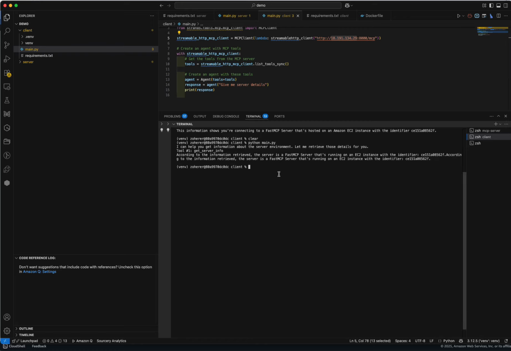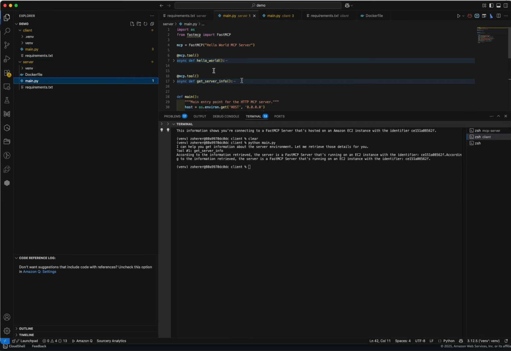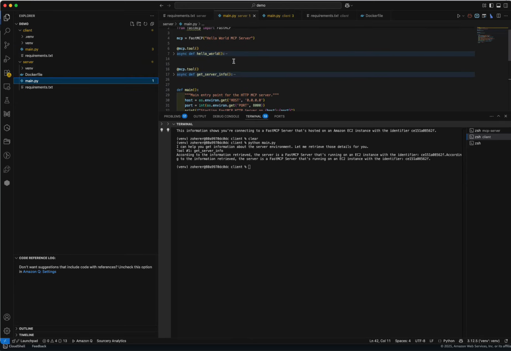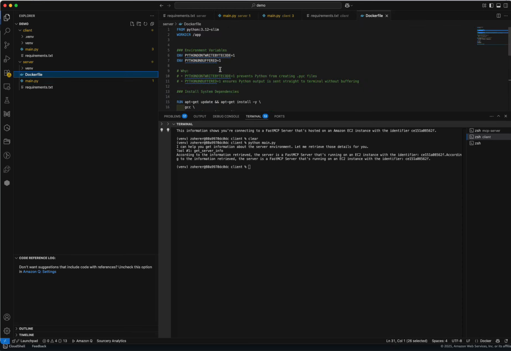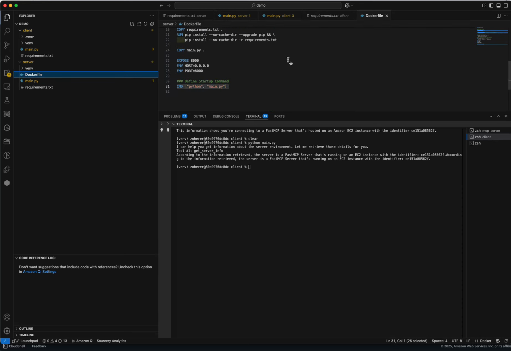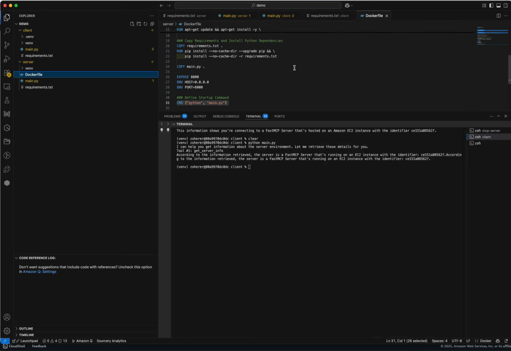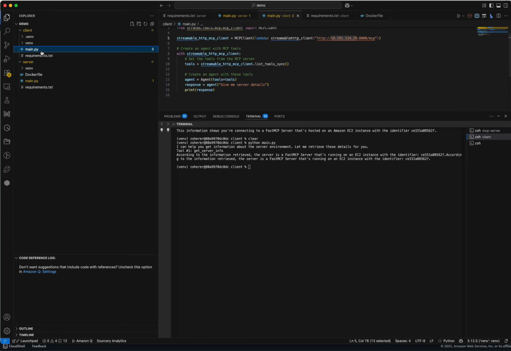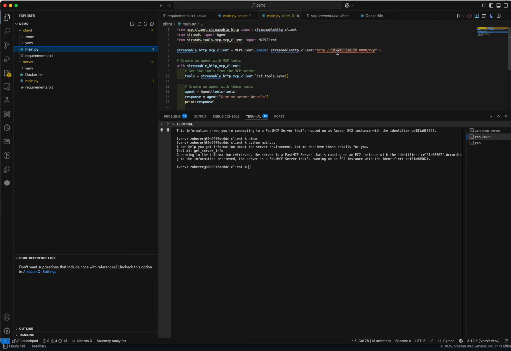What we saw is how to build our MCP server with Python using FastMCP, how we can build a Docker image for it and publish it to an EC2 instance, and connect with our Strands client using the IP address of the EC2 instance.